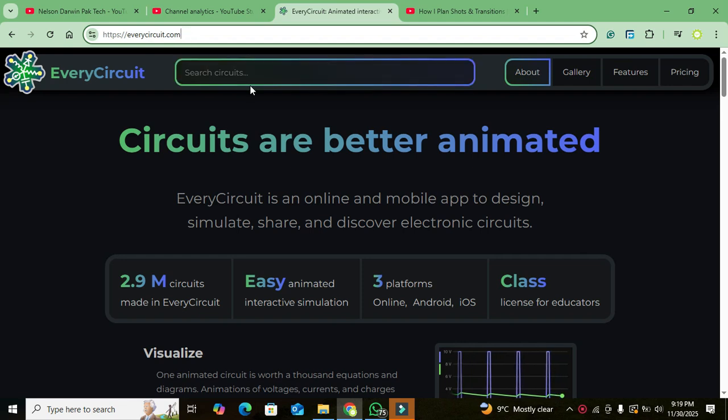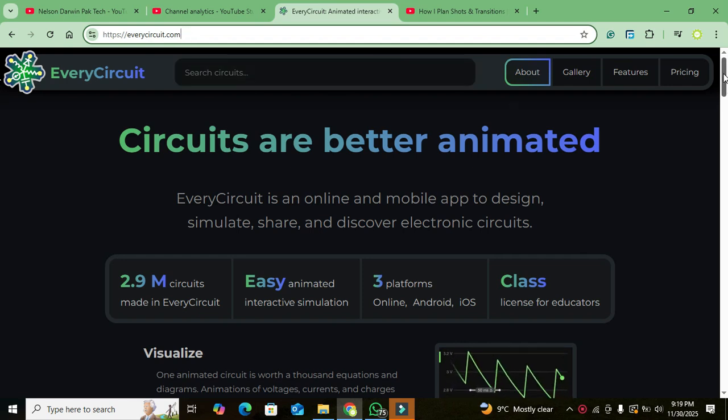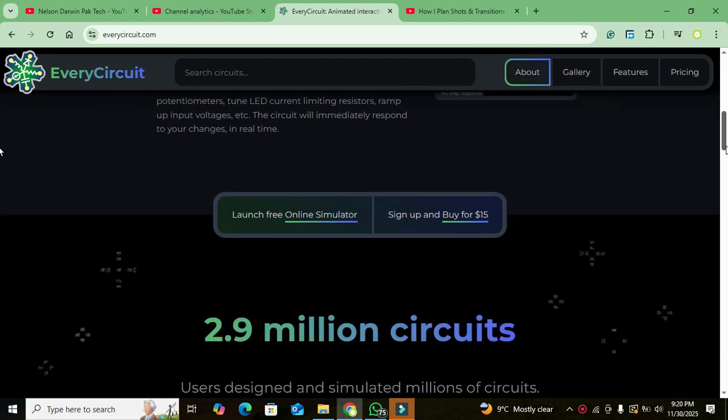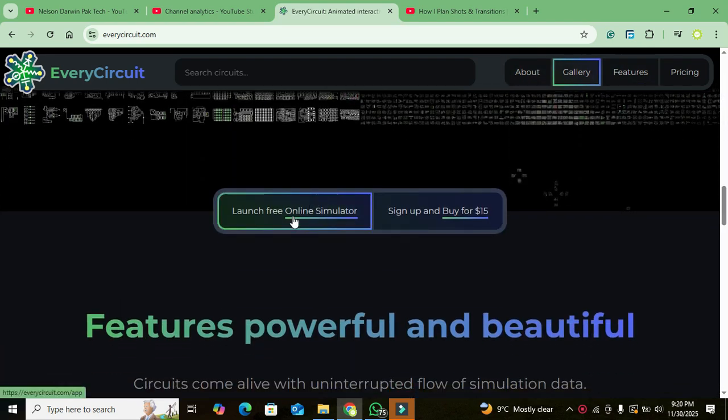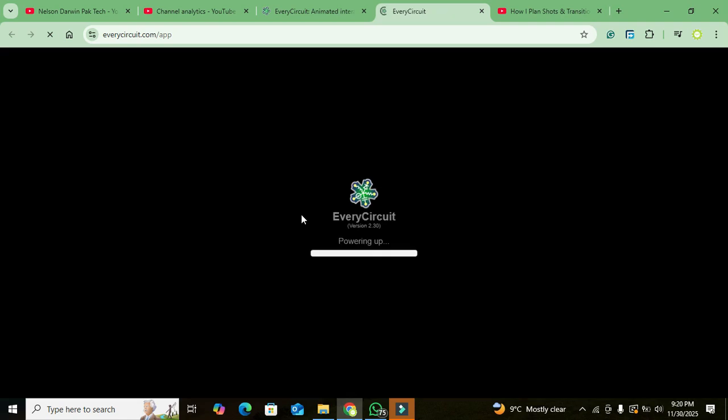You need to open this website, and after this has been done, you can drag down, and here we can see an option that is Launch Free Online Simulator. So click on it, and it will lead us to our main working window. It can take a bit of time, so you need to be patient.